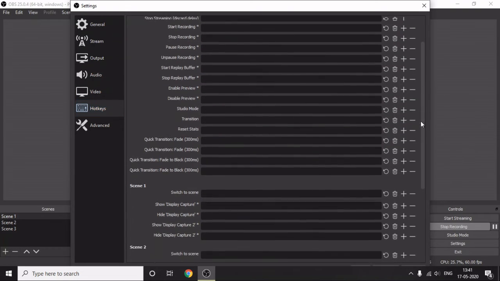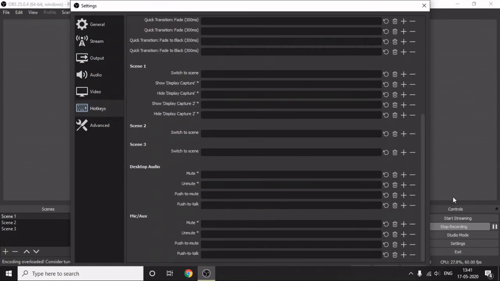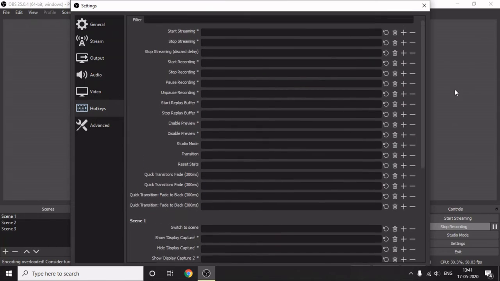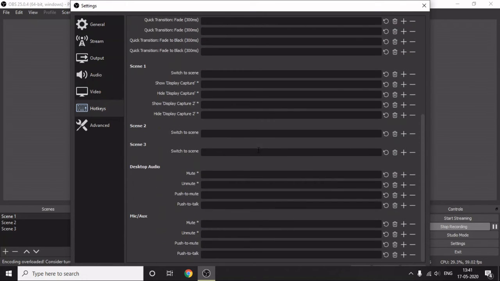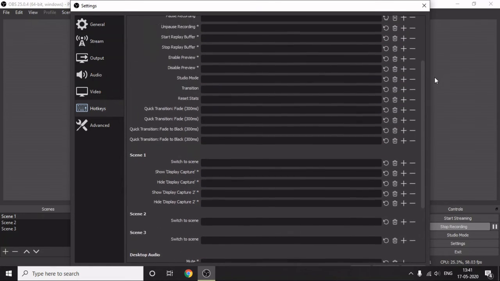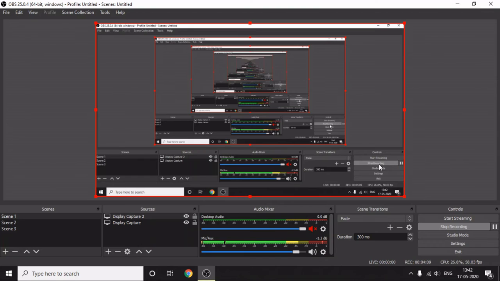Now hotkeys. This is used for image slideshow. Once you start with the image slideshow or PowerPoint presentation, we cannot scroll the slides. So if we set it as automatic, it will keep moving. But if we want to customize it, we have to set it as manual and select the hotkeys for switching the scenes. I will show that while doing our image slideshow. So these are the important things to be taken care of before starting with OBS Studio.